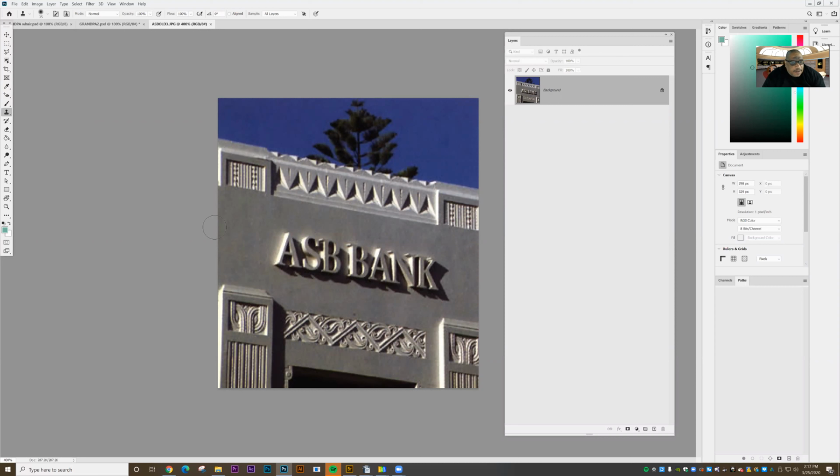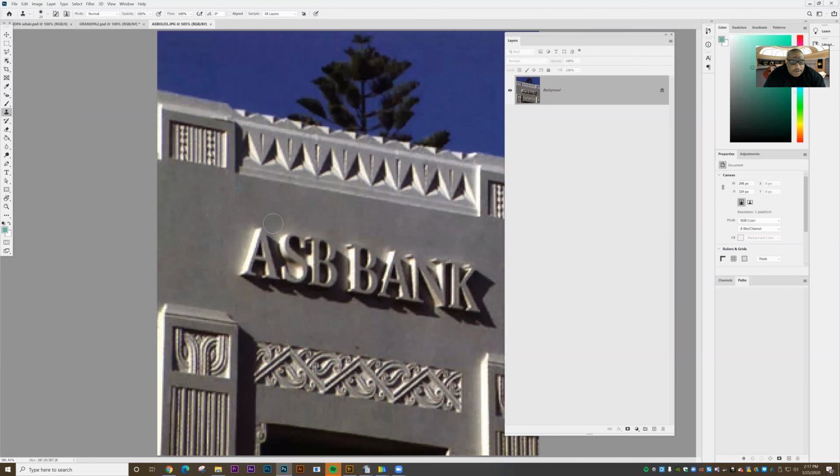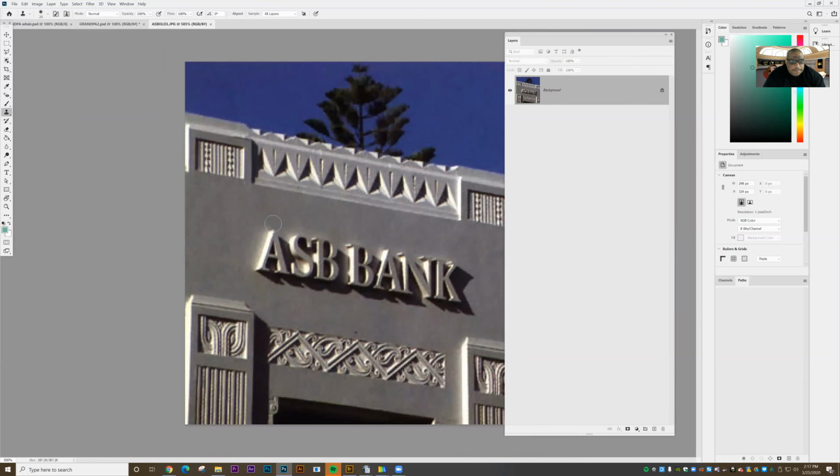One of the first things I want you to get used to doing is using your keyboard to change the size of the clone stamp brush so you don't have to keep going up to the brush menu. My right square bracket key makes the brush bigger, my left square bracket key makes my brush smaller. Remember, I can zoom in and out with Control plus to zoom in, Control minus to zoom out, and Control 0 to fit on screen.